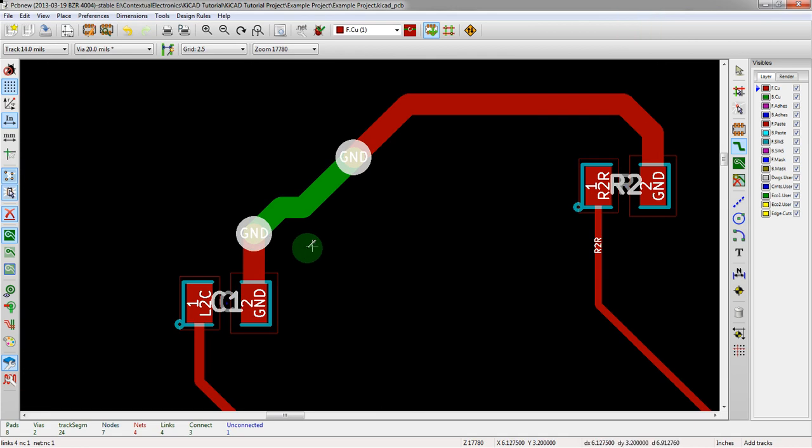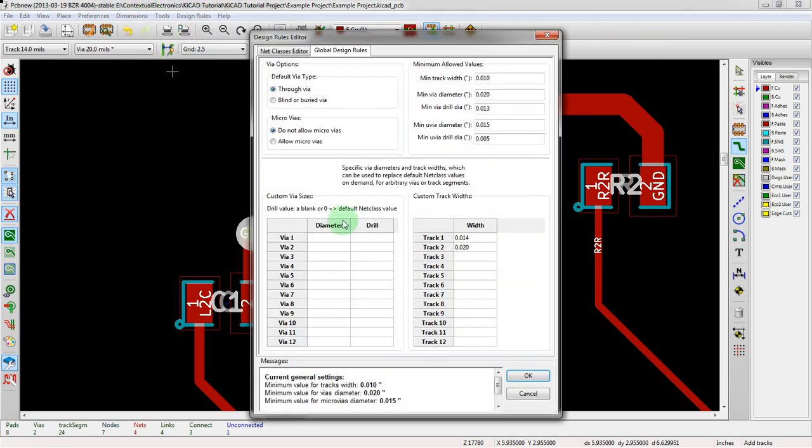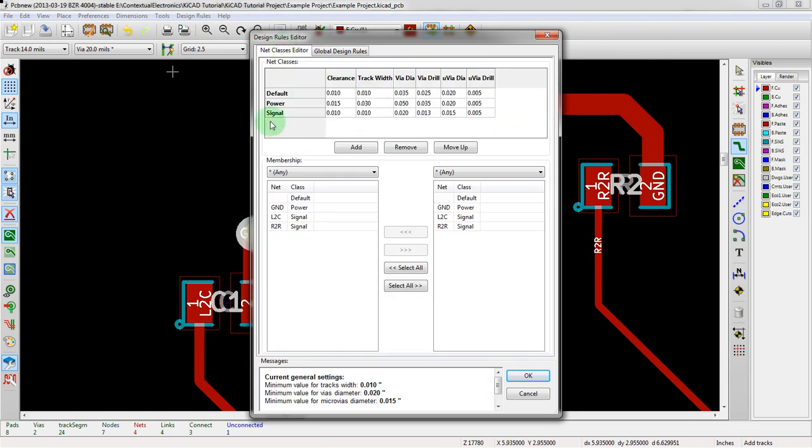So, Netclasses are a wonderful tool to help you define your different signals in your design, to help you make a cleaner looking design, and to make a design faster than you would be able to otherwise.